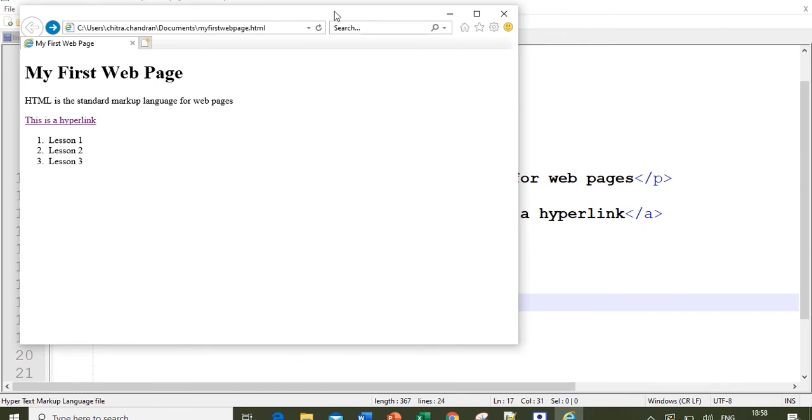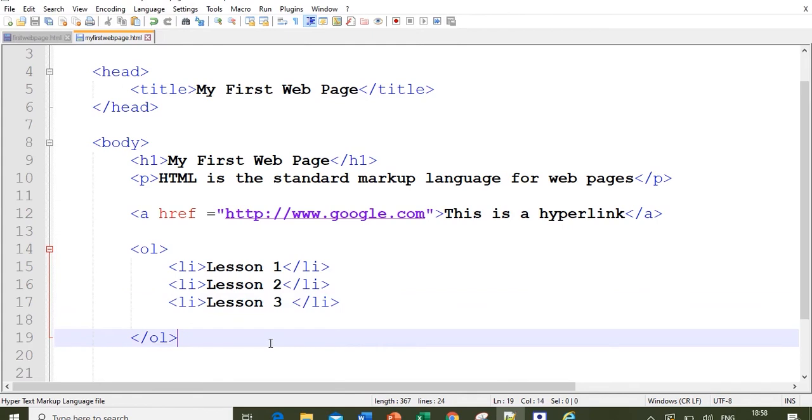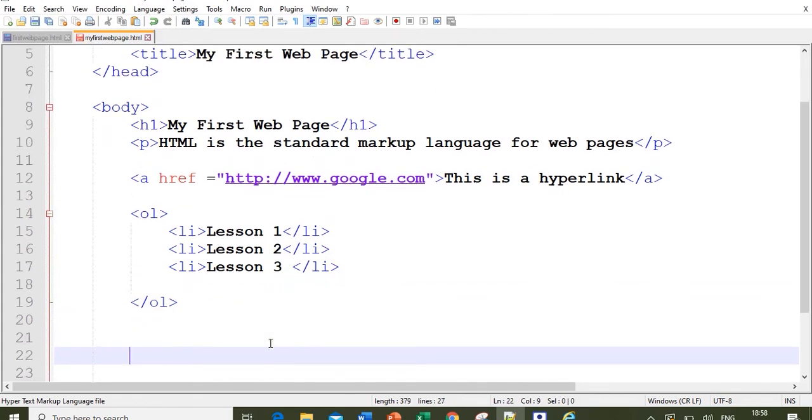Okay, next we'll wind up our lesson with the next component of HTML, that is the images. HTML images: how we can insert an image into our web page. So for that, I'm going to insert the img tag. The image tag in HTML is the img tag.